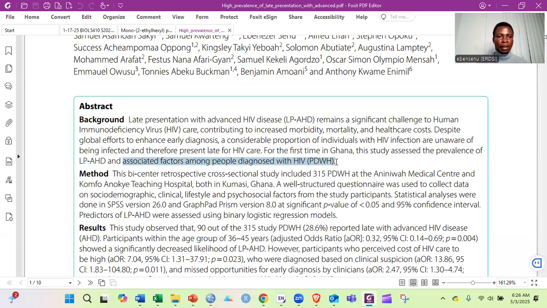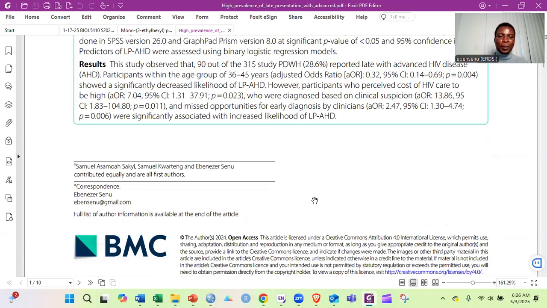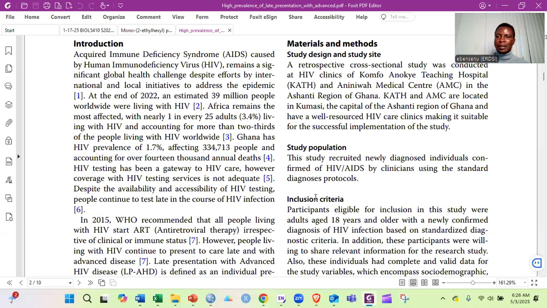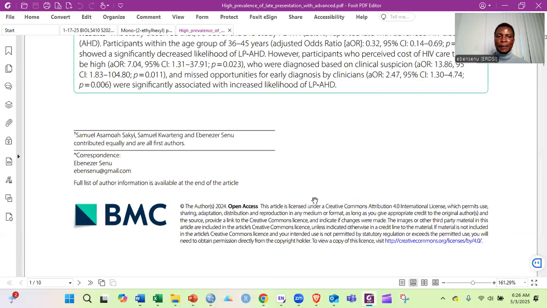HIV. So at least just the abstract will give you what this paper is about. Again, we have courses on effective scientific writing that we do. How to write this is also a whole training that we organize, because writing is also a whole concept. How you write your introduction, everything is a whole thing.